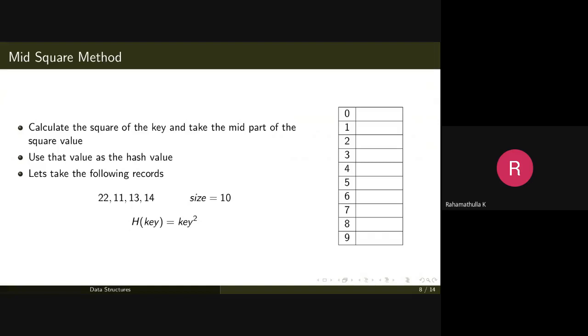Mid-square method. In the mid-square method, you calculate the square of the key value and take the middle part of the square value. That's it. So you calculate the square of the key value, and from that you take the mid part of the square value corresponding to the size of your hash table. For example, if your hash table has size equal to 10, then you take one middle digit from your squared key value.